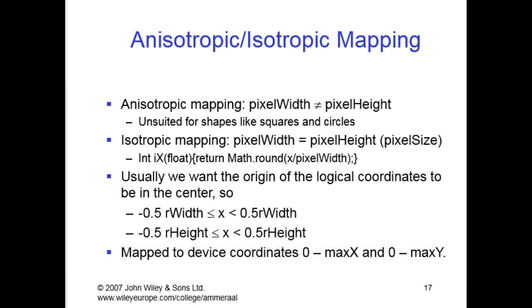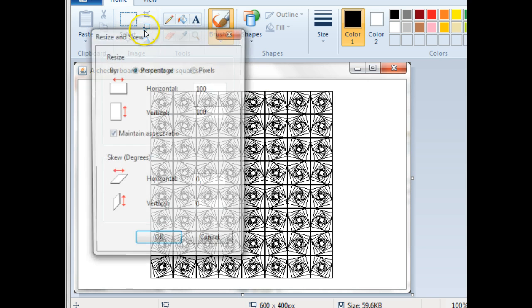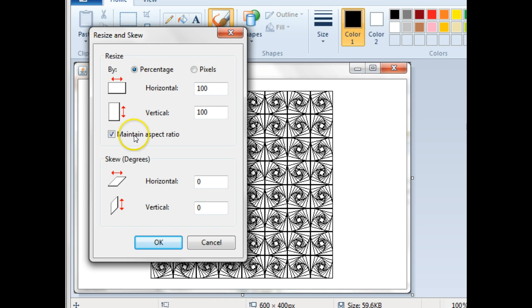But then we have to start concerning ourselves with how we're scaling width-wise and height-wise, right? And that becomes an issue because of the idea of aspect ratio. When you're looking at paint programs, you get this idea, see where it says maintain aspect ratio.